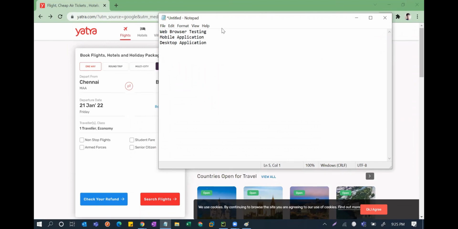So now, when you're coming to web browser testing, which tool will support? Selenium. And Selenium is open source. I'll talk about it in a different session. I'm just giving an introduction so that you guys understand. So for web browser testing, we have to use the Selenium tool.